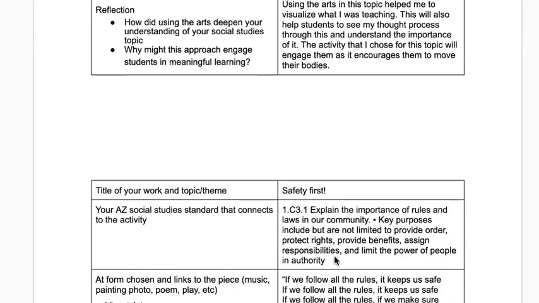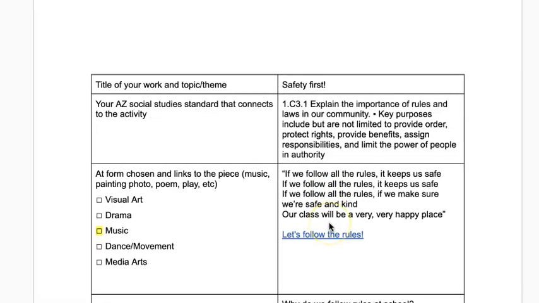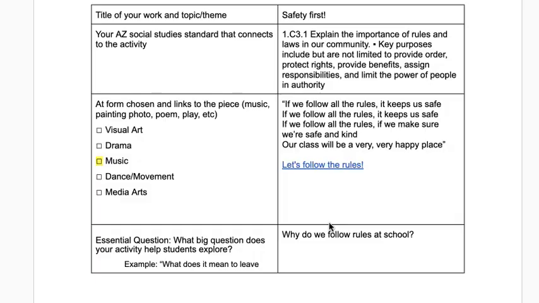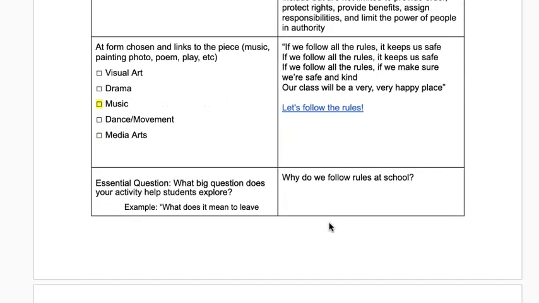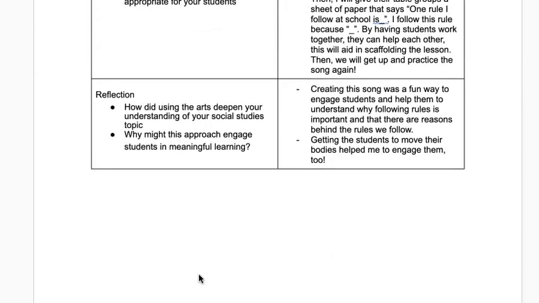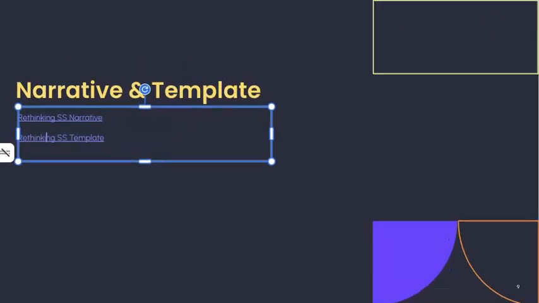And then lastly, I have my safety first song, and it's about following rules. And the essential question is, why do we follow rules at school? Because the biggest thing I wanted them to get out of this was the importance of the why we do the things we do. So that is my project. Thank you for listening and watching.